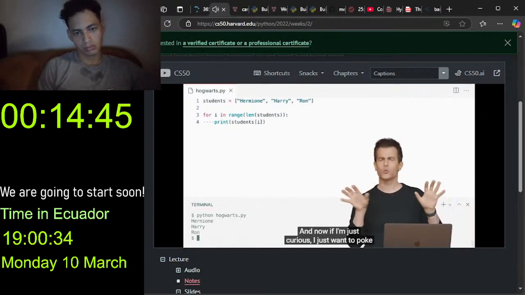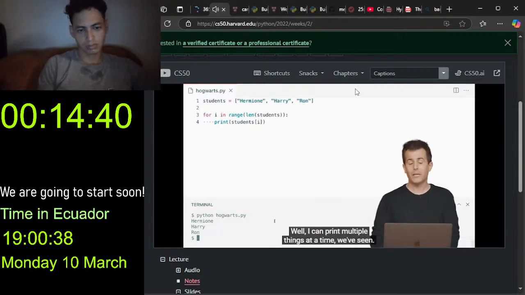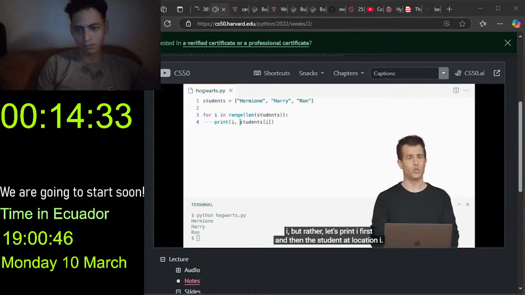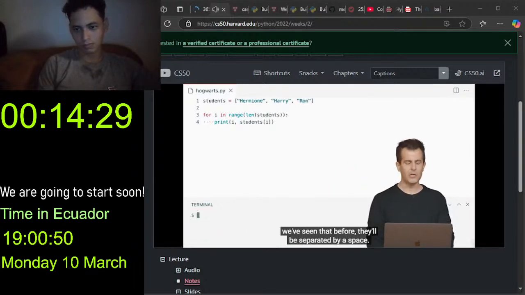And now if I'm just curious, if I just want to poke around, or maybe I want to do a ranking, like who are the top 3 students in the school or in Gryffindor, well, I can print multiple things at a time, as we've seen. Let me print out not just the student at location i, but rather let's print i first, and then the student at location i. So 2 things to print, and we know that print can take 2 arguments. We've seen that before. They'll be separated by a space. Let me go ahead and rerun this.